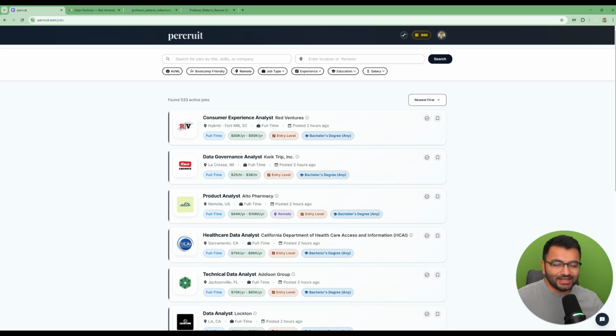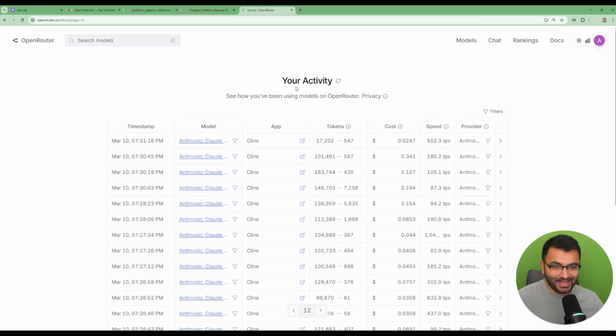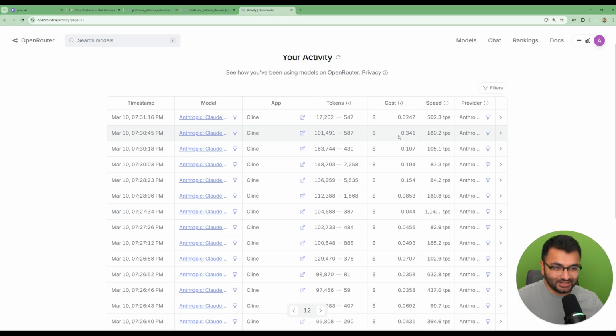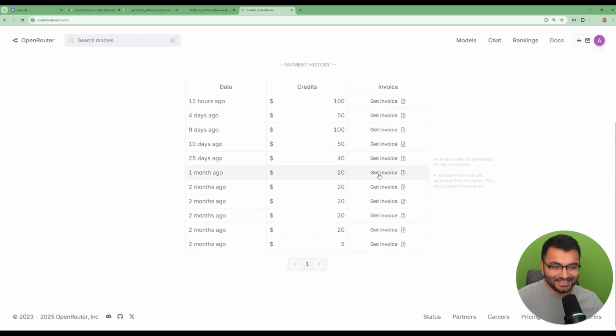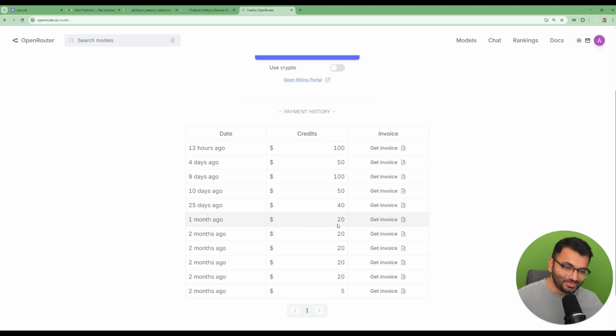So how did I actually set all of this up? Well, first of all, let me show you my OpenRouter credits. I've been using this for quite a while, and you can see that a lot of these costs incur quite a bit. If I click on credits, you can see here that I started off at $5. And then over time, like 10 days ago, I added 50. And then 9 days ago, I added $100.